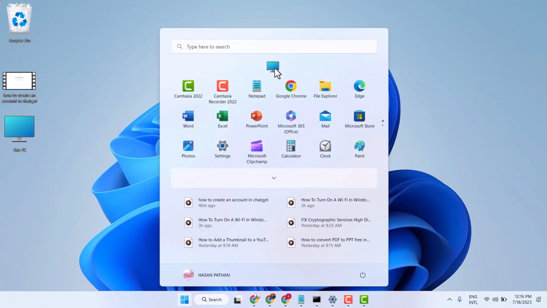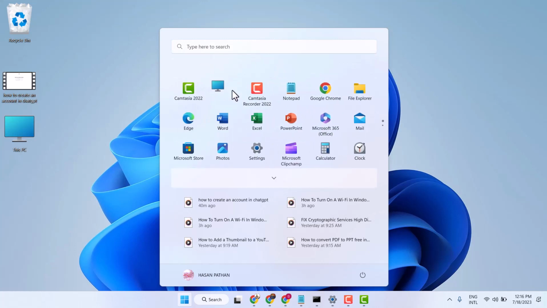Now to keep it on the top side, drag and drop and keep it anywhere you need. So this way guys, you can keep This PC or Computer on Start.